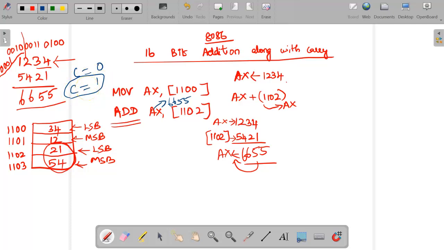So how do we proceed with the program? Let me write the program within this. We have to consider the carry, so we have one instruction called JNC. Let me consider the label as loop.